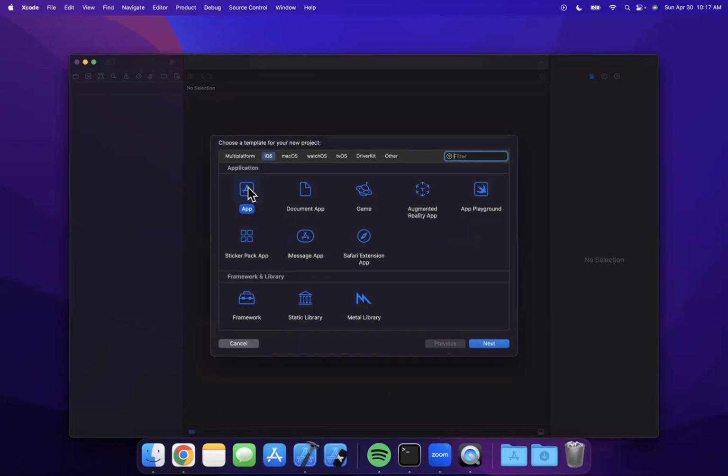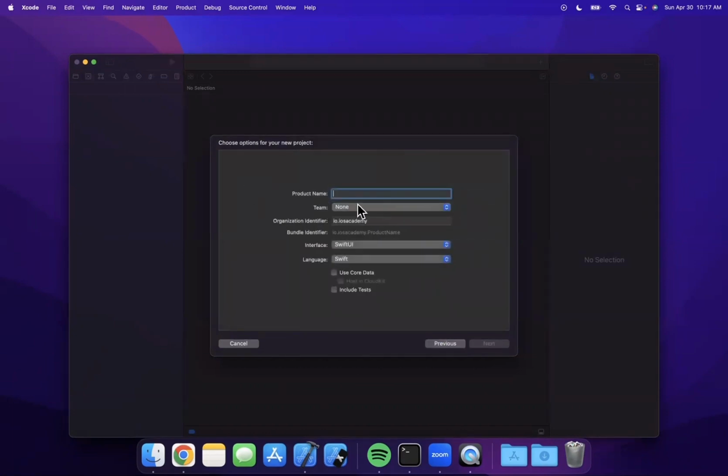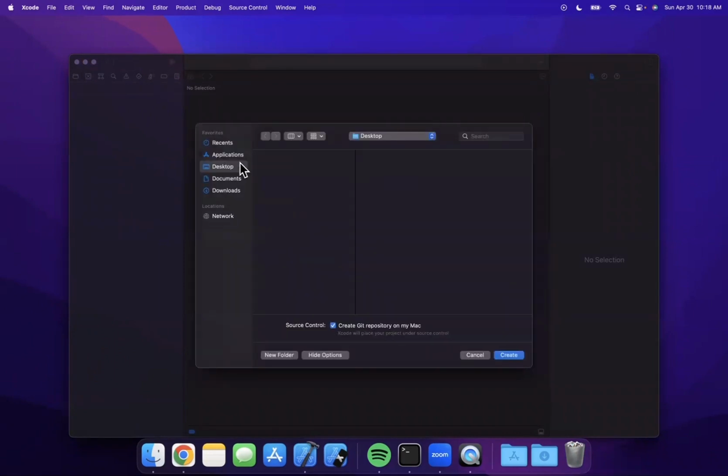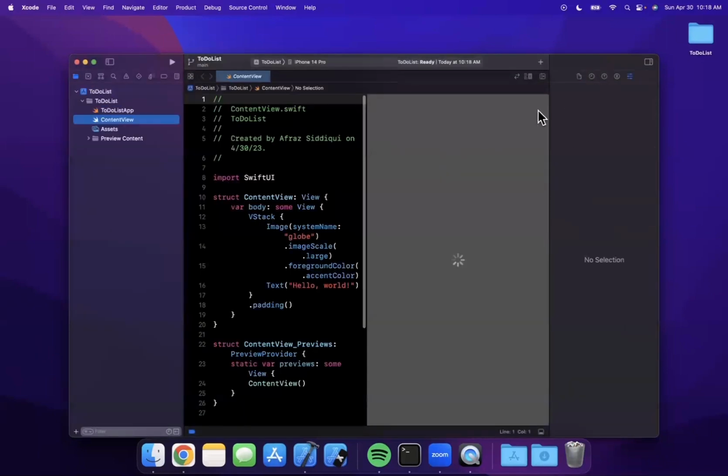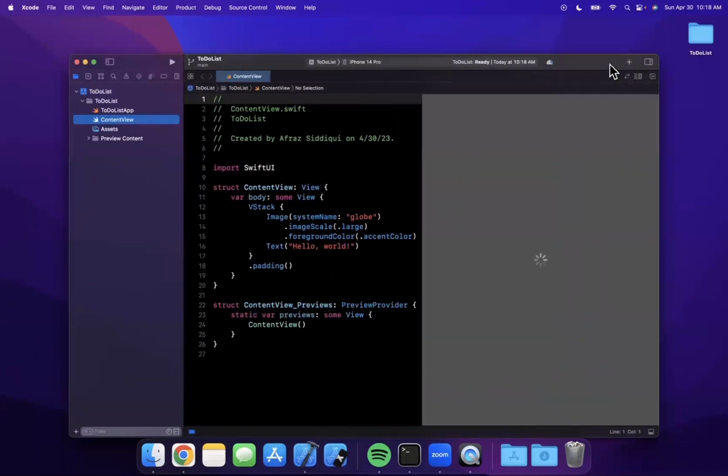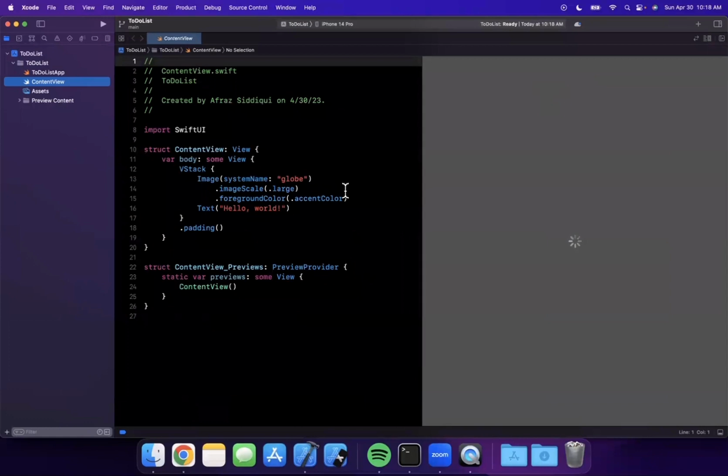So we're going to select the app template under iOS, and I'm going to call this a to-do list app. Maybe we'll get rid of the word app. The important configuration here that you want to use is SwiftUI for the interface and of course Swift for the language here. Go ahead and continue and save the project wherever you'd like. I will toss it onto my desktop here. And we should get something like this in our window.